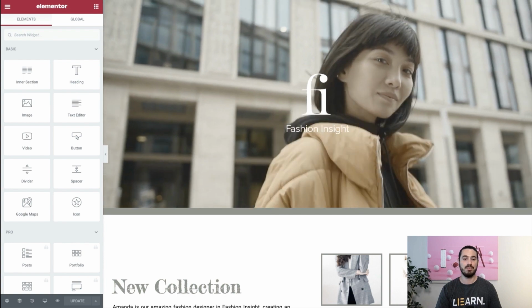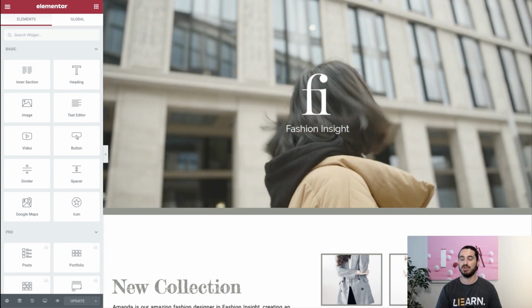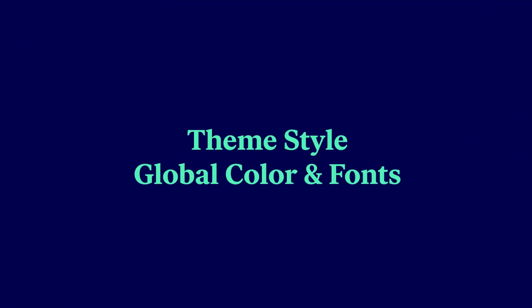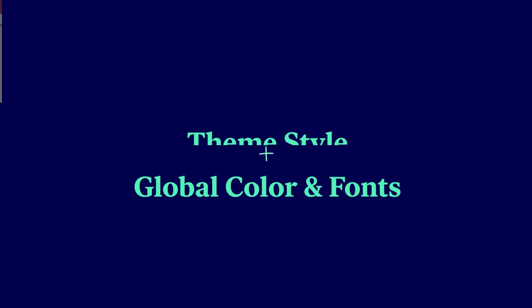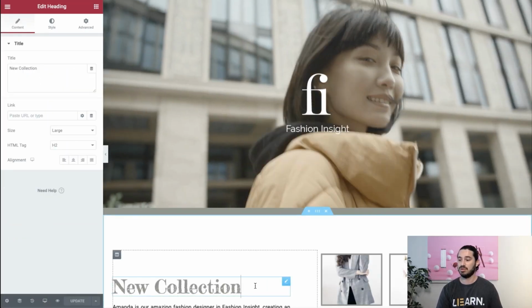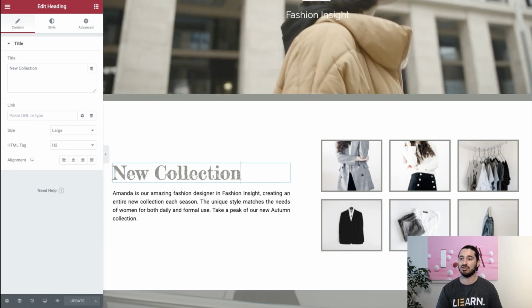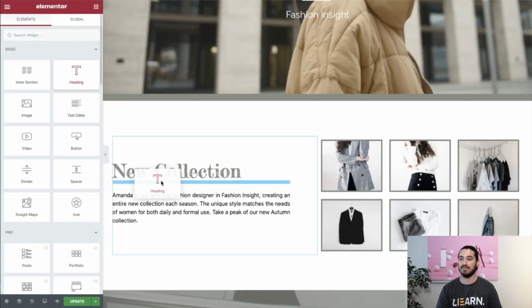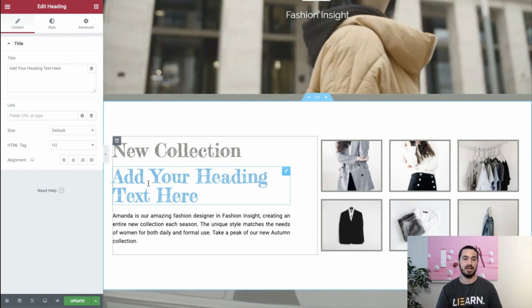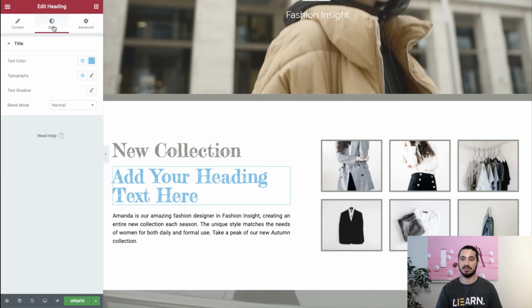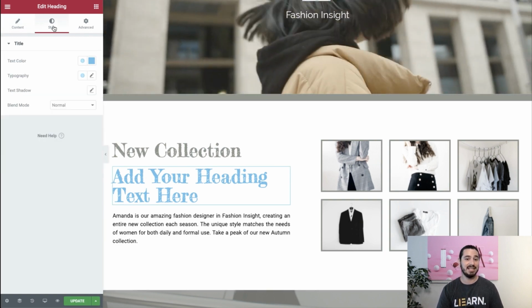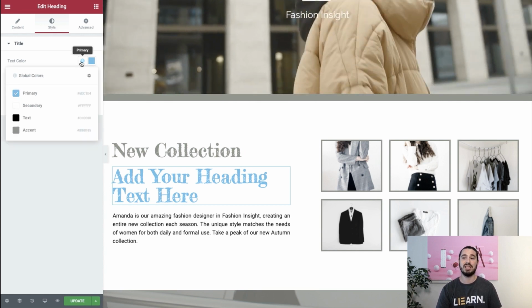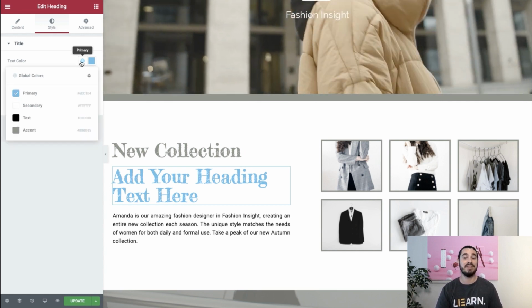And let's talk about theme style. And we're going to be talking about theme style and the global colors and fonts together. Okay, so to start off, I'll drag in a new heading. I'll drag it under the original heading over here. Okay, so let's go to style. And as you can see, this widget gets the primary text color. It gets it by default.